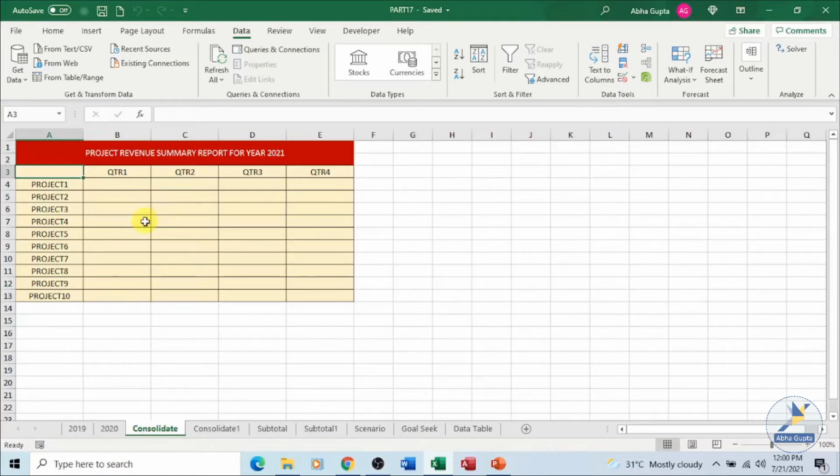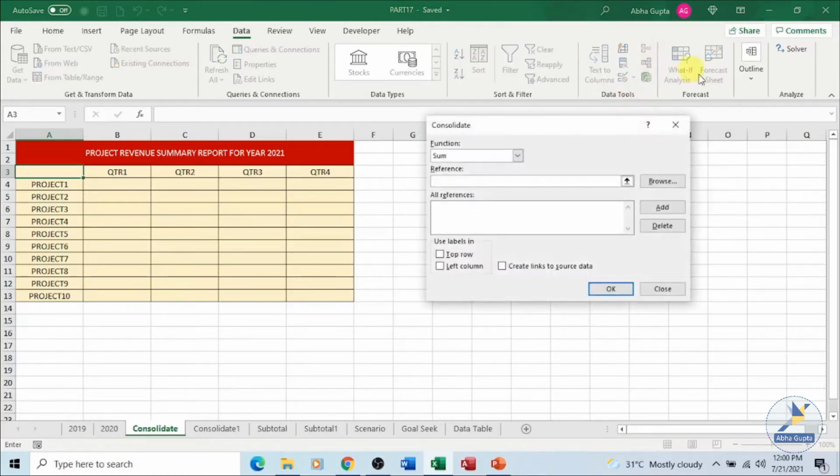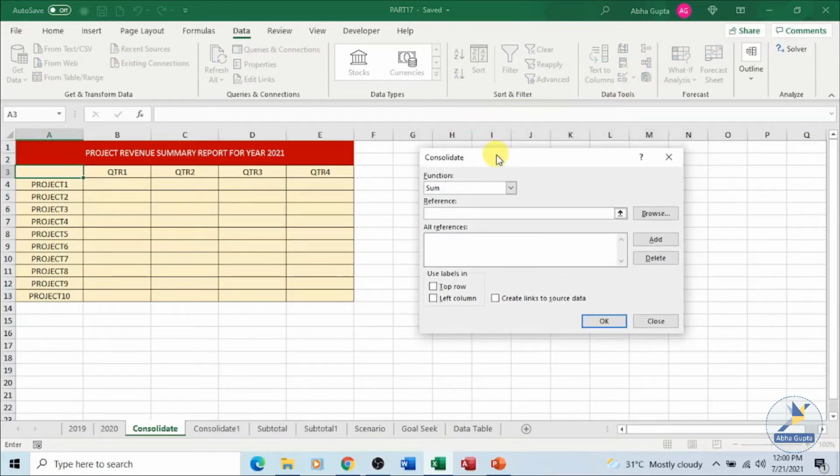To consolidate the data, we have to click on the Data tab, and under your Data tab you have the Data Tools group. Here you have to click on the Consolidate command. Click on Consolidate. Now the Consolidate dialog box will open for you. Here the first thing which you will see is the function. If you click on the drop down over here, you will see a range of functions which you can use for the purpose of calculation. Here we are making use of the sum function.